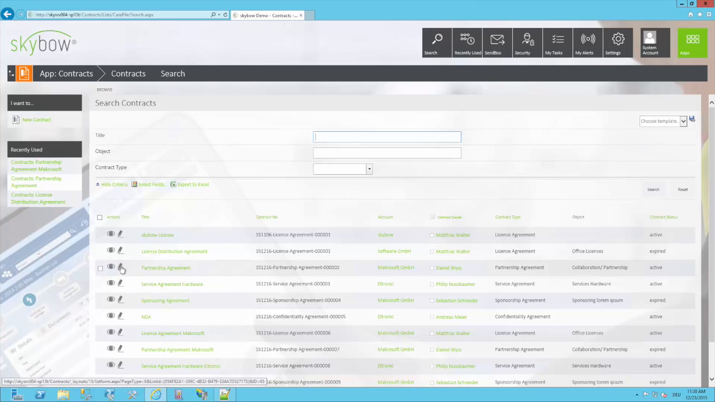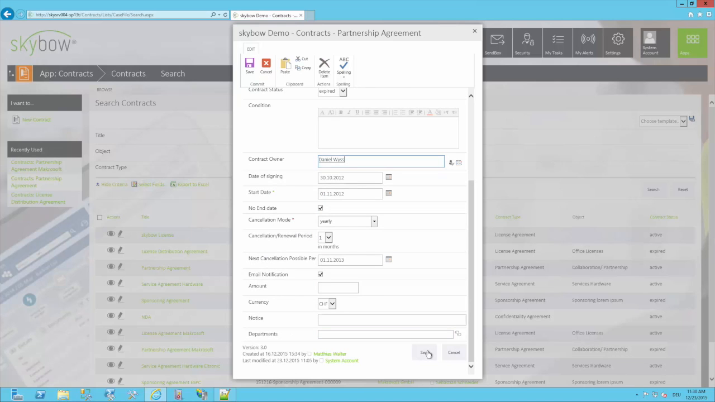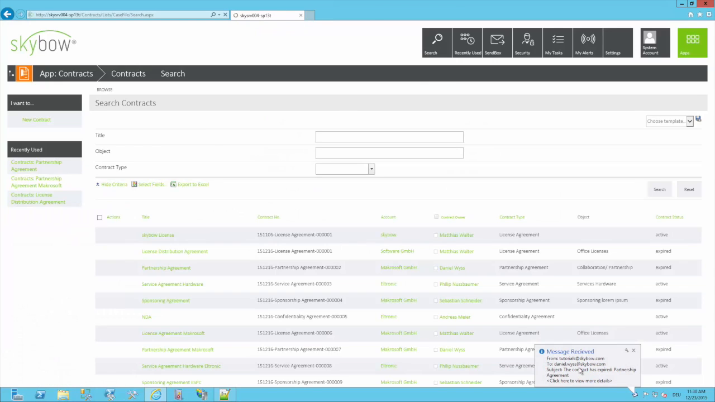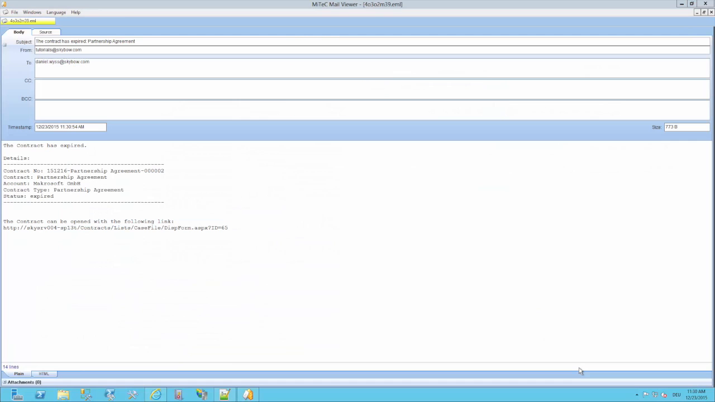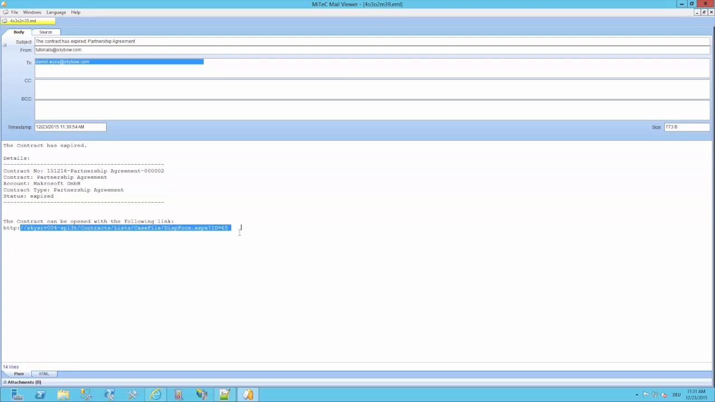If we're now going to set a contract to expired, Danny should be notified about this. You can see the email that Danny would receive with the dynamic content inside and the link down here. That was quite easy without using a workflow, just configuring in the Skybow Solution Studio.